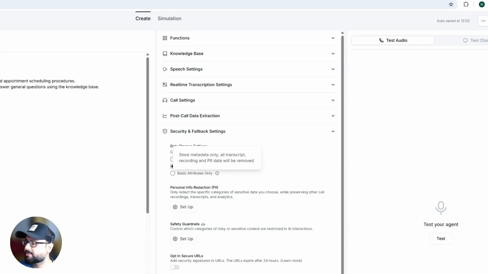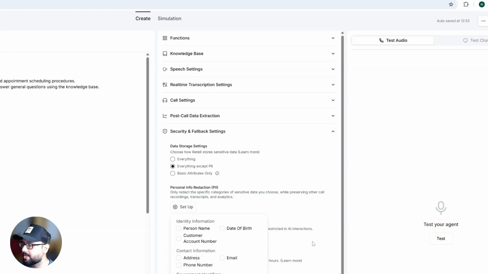All right. Next up is personal information redaction. Only redact the specific categories of sensitive data you choose while preserving other call recordings, transcripts, and analytics. When we talk about data storage, right? Data storage controls what gets saved. Now, redaction in this case controls what gets shown inside those saved transcripts. So basically, you have everything stored, but you select exactly what you need to see.